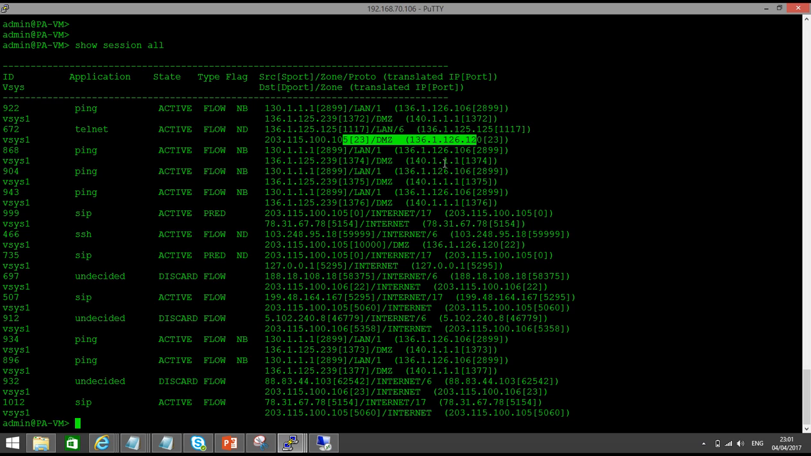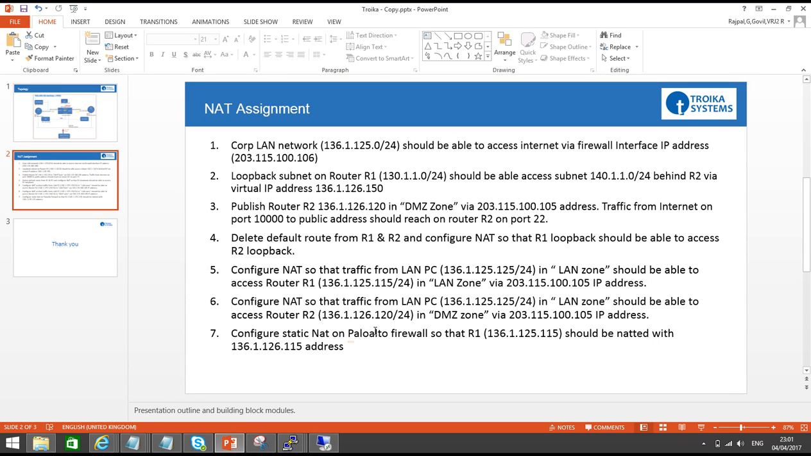So that's all for this video. I want you guys to replicate all the labs from 1 to 7. I'll leave 7 to you because that's the straightforward static NAT example and very easy to implement.